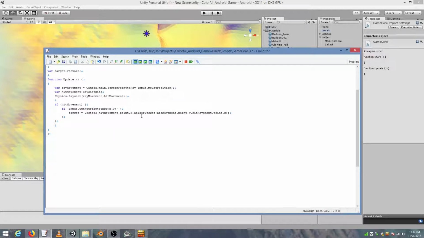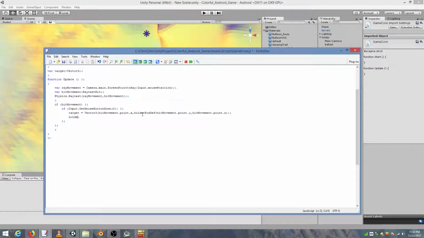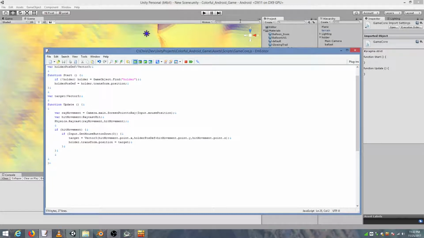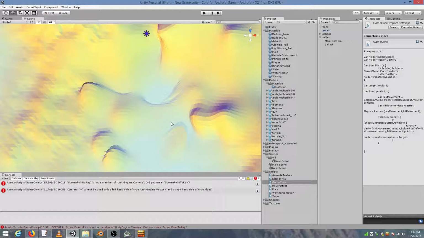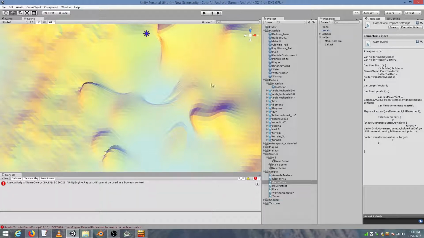Now, in order to move this, all we have to do is set the holder's position to the target. Sorry for my bad typing. Let's save that. Let's go back to Unity, make sure we don't have any errors. Ooh, looks like we got a few. Oh, here we go. That's a vector, so we're just grabbing the Y. That should take care of the error.